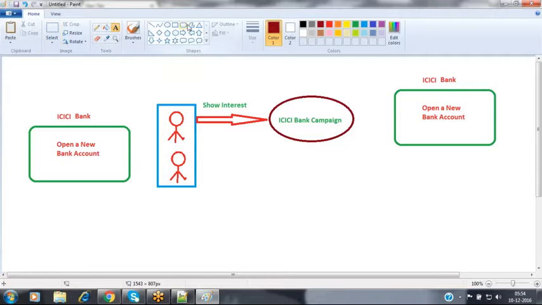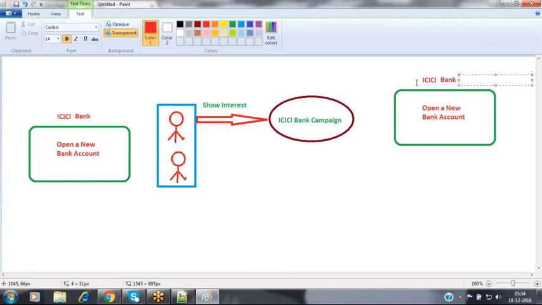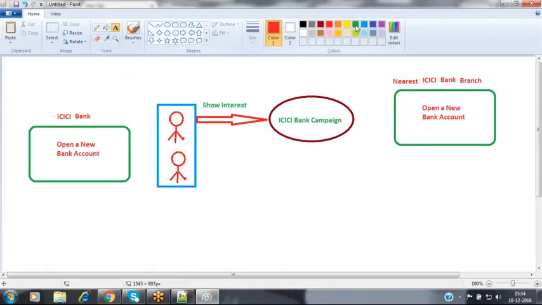Assume that nearby my place I have some bank branches available. Now you can visit the nearest ICICI Bank branch and open a new account over there. So the people visit that bank branch and open a new bank account, and from there they can start utilizing that bank account to perform transactions.